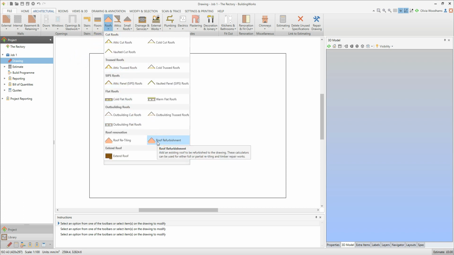If the existing structure is sound and you simply want to retile the existing roof, you can estimate the job more quickly using the roof retiling option. There's a separate video which shows you how to do that, called How to Draw and Estimate Roof Retiling.